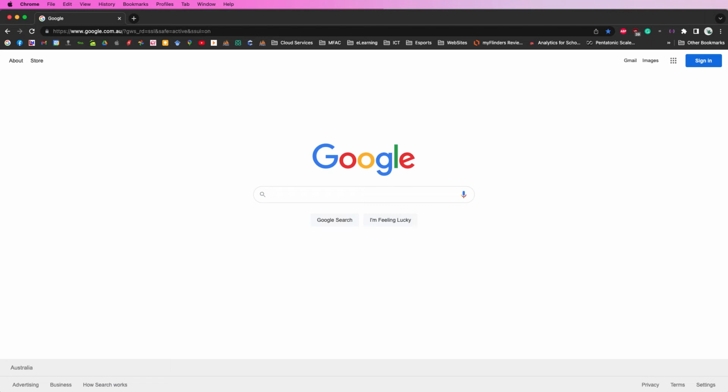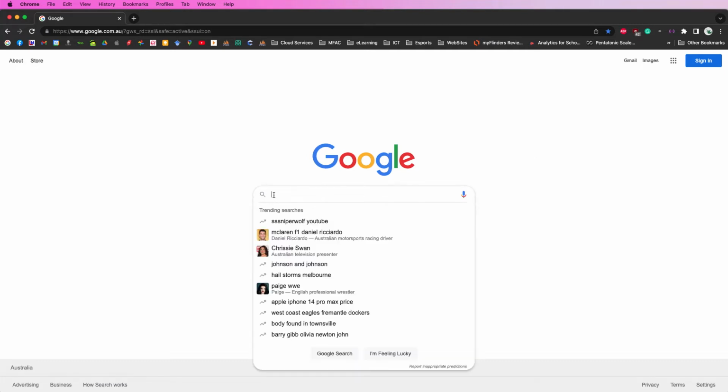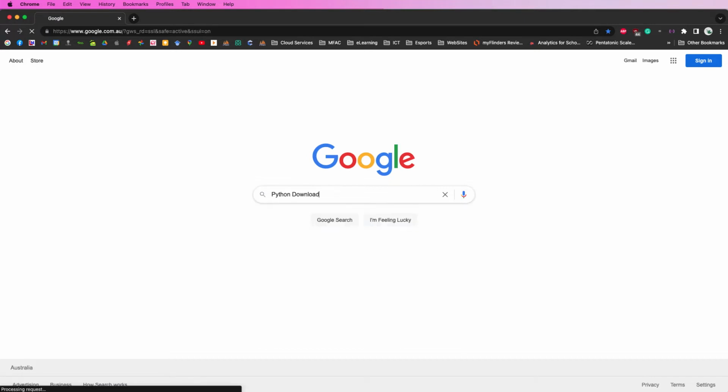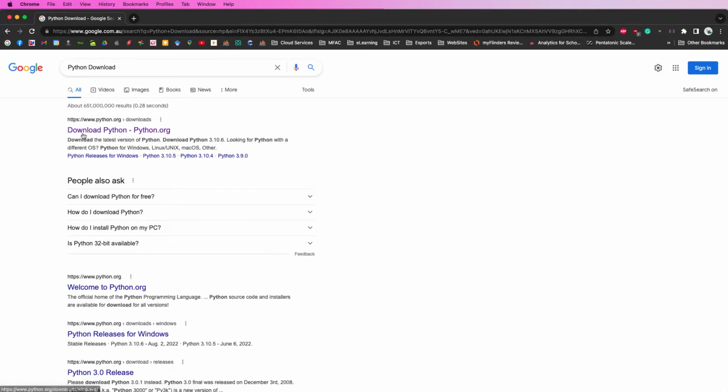So you're interested in programming Python. To do this, you're going to need a couple of tools. One of the first things you're going to need to do is Google Python download, and then press enter. You'll see that it comes up with python.org.